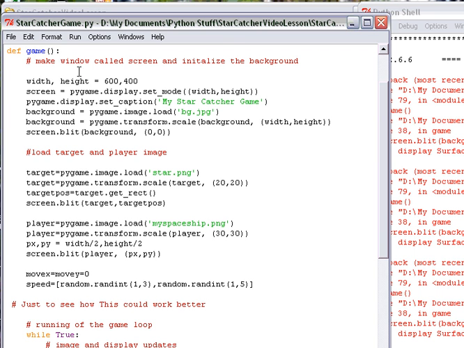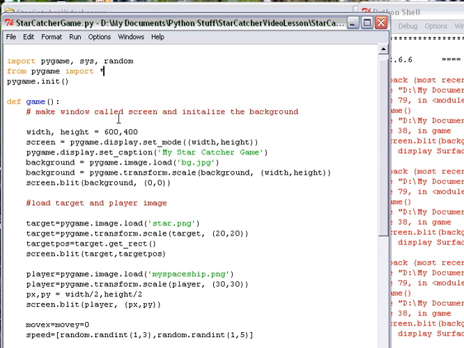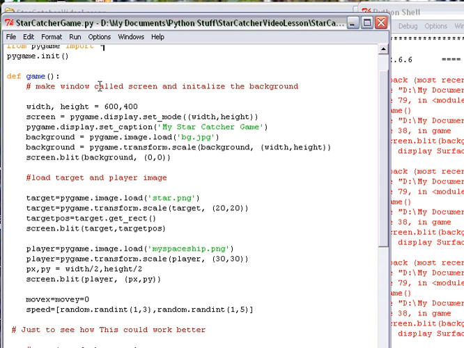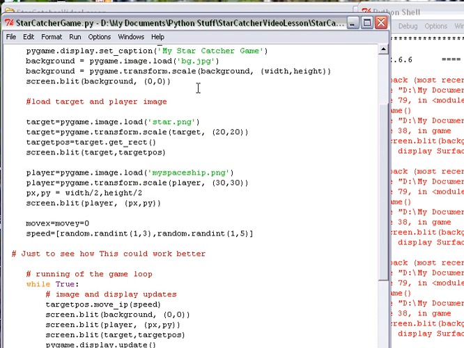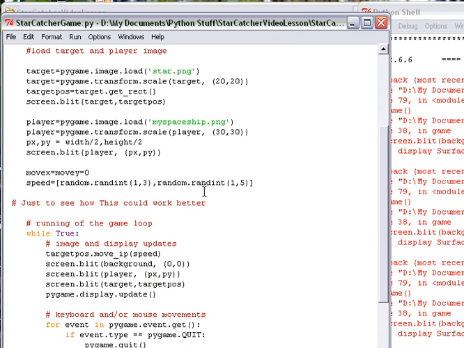A quick little review of what you saw there. It is a window of width and height 600 by 400 pixels. I am displaying it in a main routine after importing Pygame, sys, and random, and initiating the Pygame library there. This function here, game, is my main routine. It loads the background, loads the target, loads the player. Sets a speed at random intervals for the target.